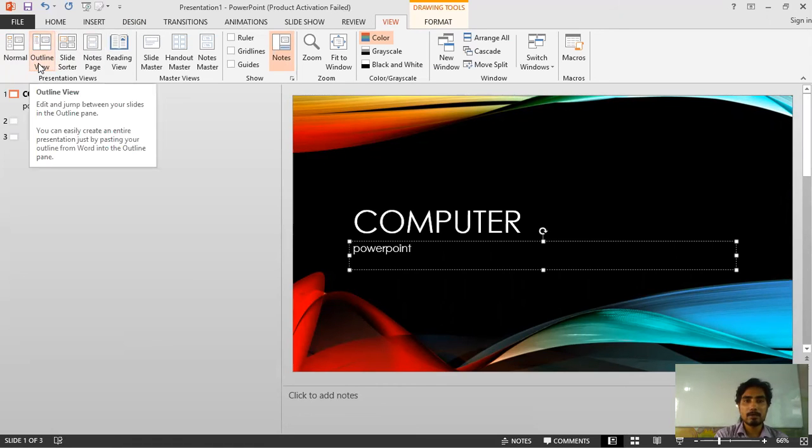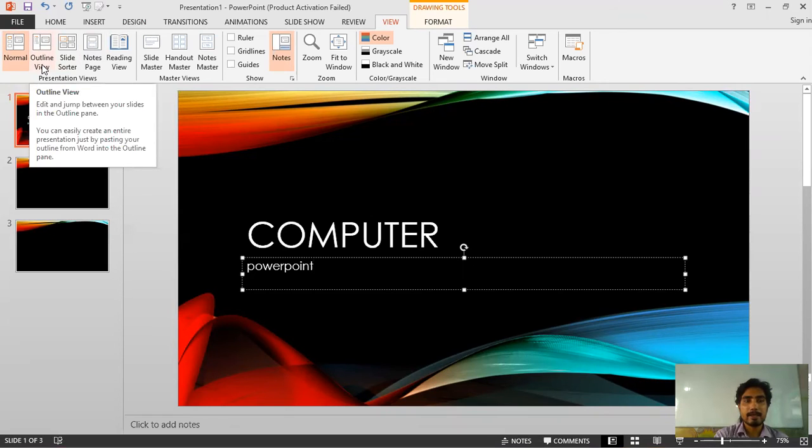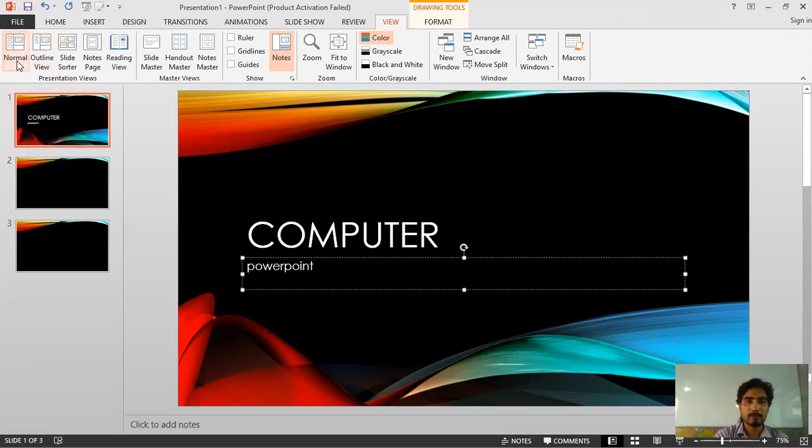Now outline view is not a particular view. It is part of normal view only. If you see, the layout of this view is almost similar to the normal view. If I select normal view, the only change which will be made is that here the thumbnails of the slides will be displayed instead of only the text. So right now you can see the thumbnails of each of the slides being displayed instead of the text only. So outline view is not counted as an extra view. It is just a part of normal view.